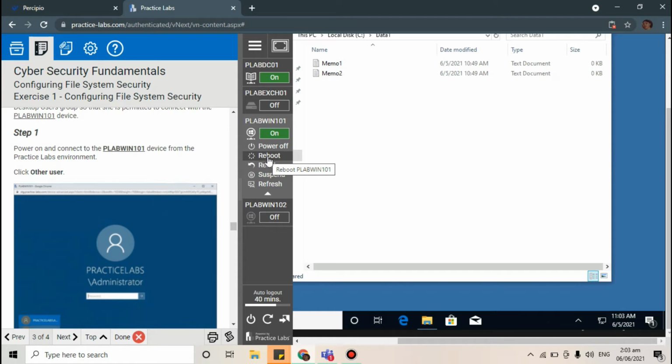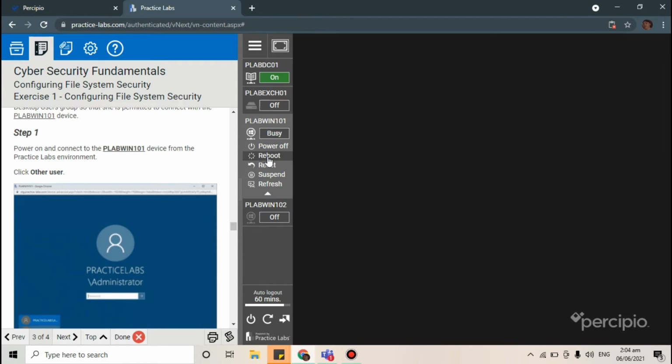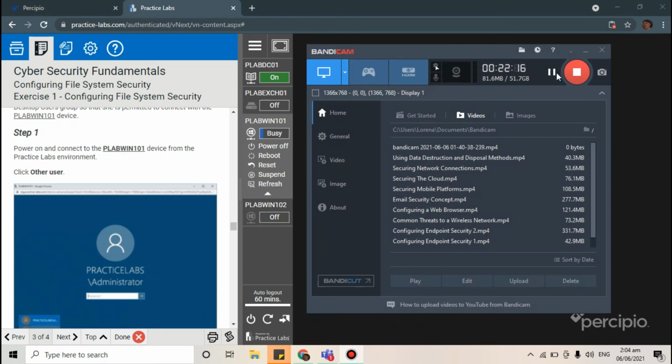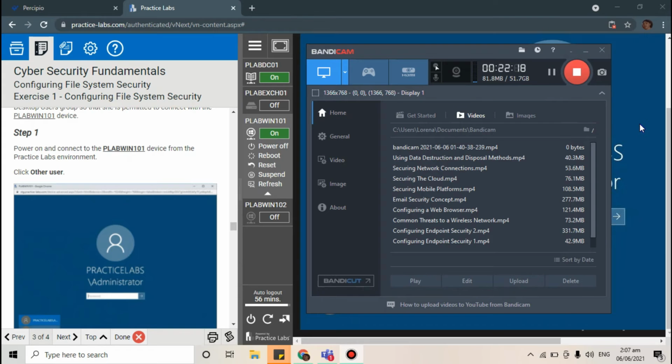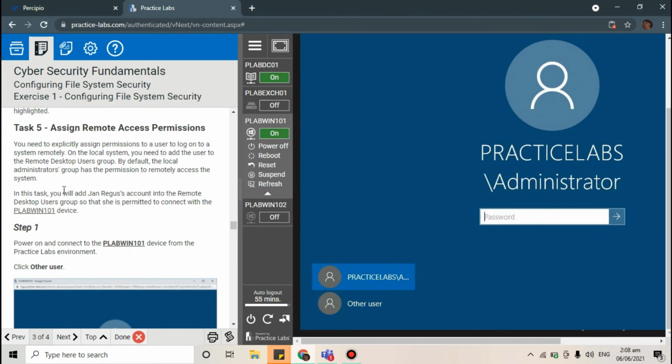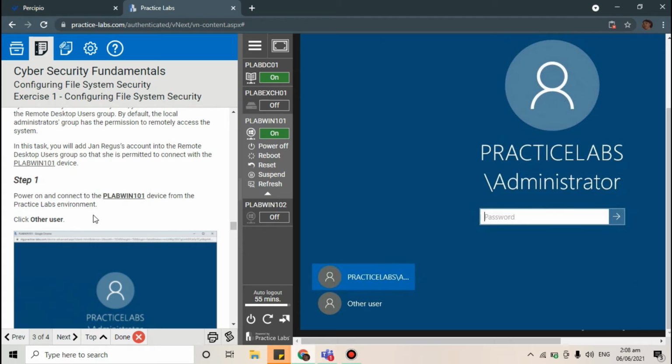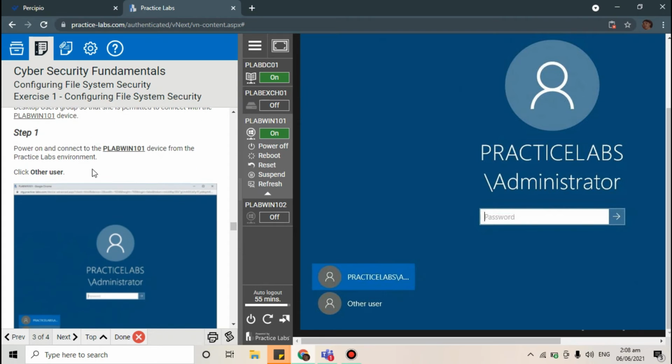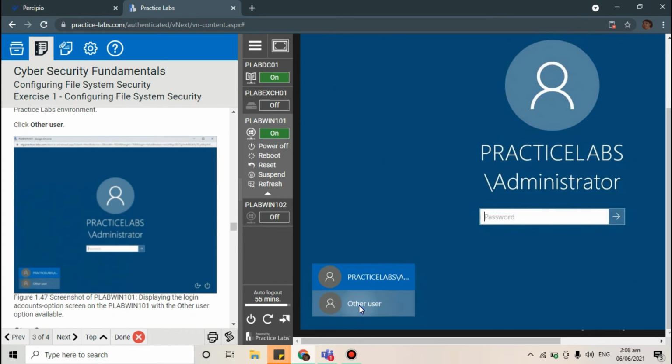Tapos, reboot ulit natin siya. Power on and connect to Plugin 1 device from the practice lab. Power on na natin. Hintayin lang natin. Konting hintay. So, dito na tayo sa step 1 ng task 5. Power on and connect to Plugin 1 device. Ito na yun. So, click other user ulit.